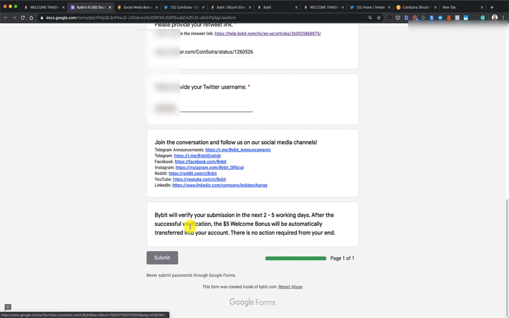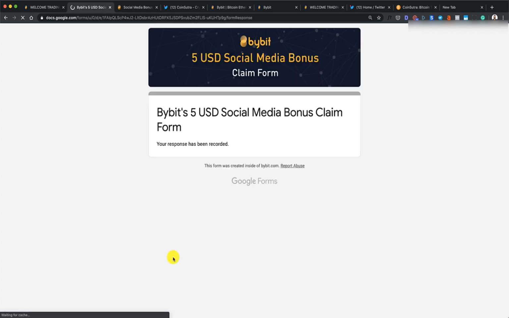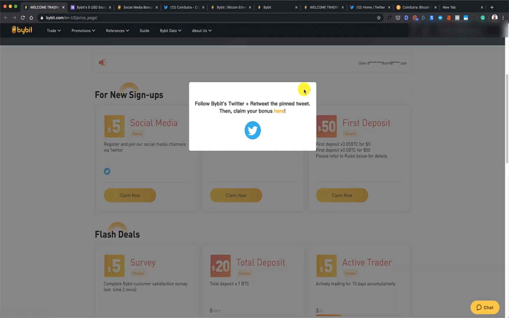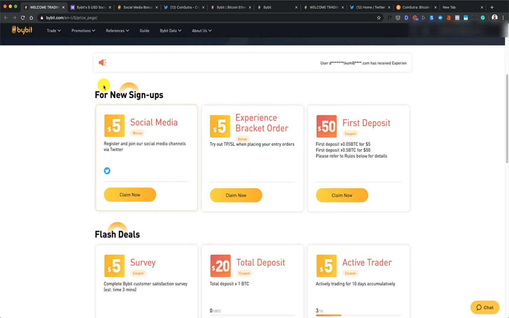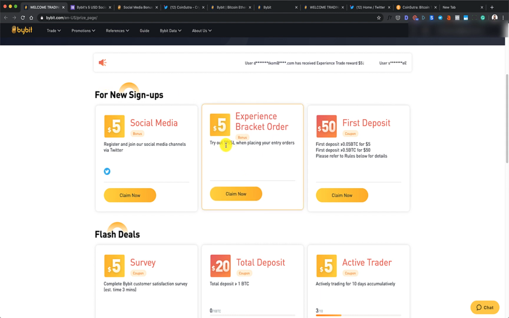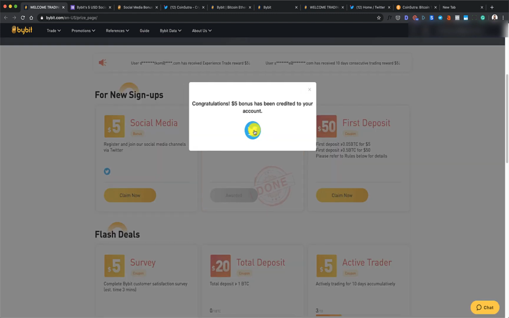CoinSutra. All right, and then click on submit. So there you go, I've submitted for 5 USD. Now let's close this. It will take 2 to 3 days for this amount to show up in my account. Then try our take profit stop loss when placing your entry order, and I think I've done that. Yeah, I've actually already done that. So now this $5 has been added to my account.